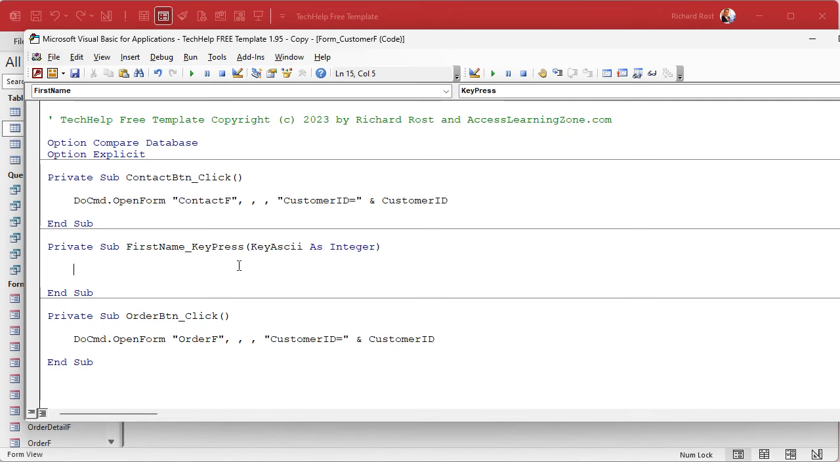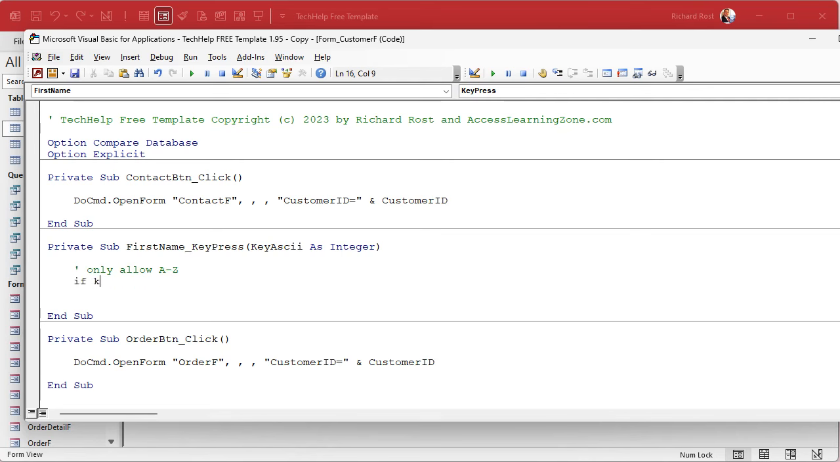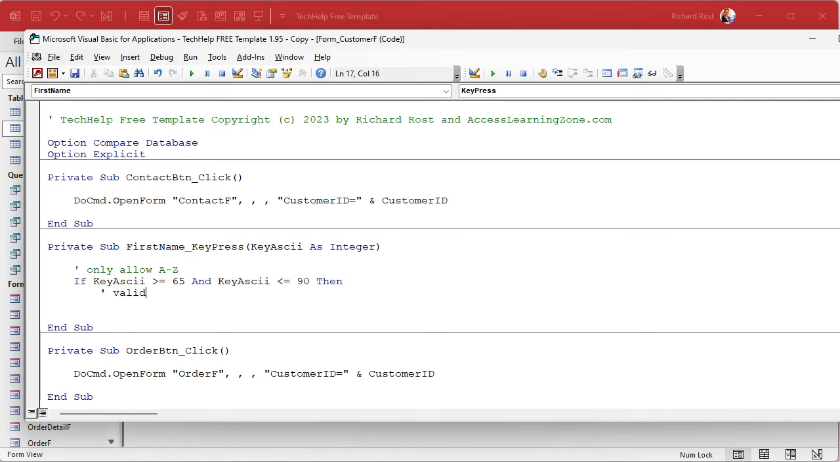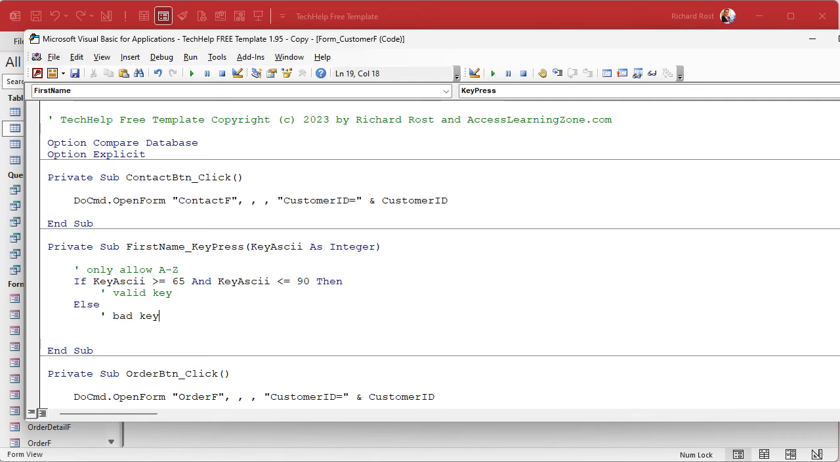All right, anyways, so here we're going to say only allow A to Z. Okay, capital A to Z. So if key ASCII is greater than or equal to 65 and key ASCII is less than or equal to 90, then we have a valid key. Let it go. Don't do anything. Otherwise, it's a bad key.